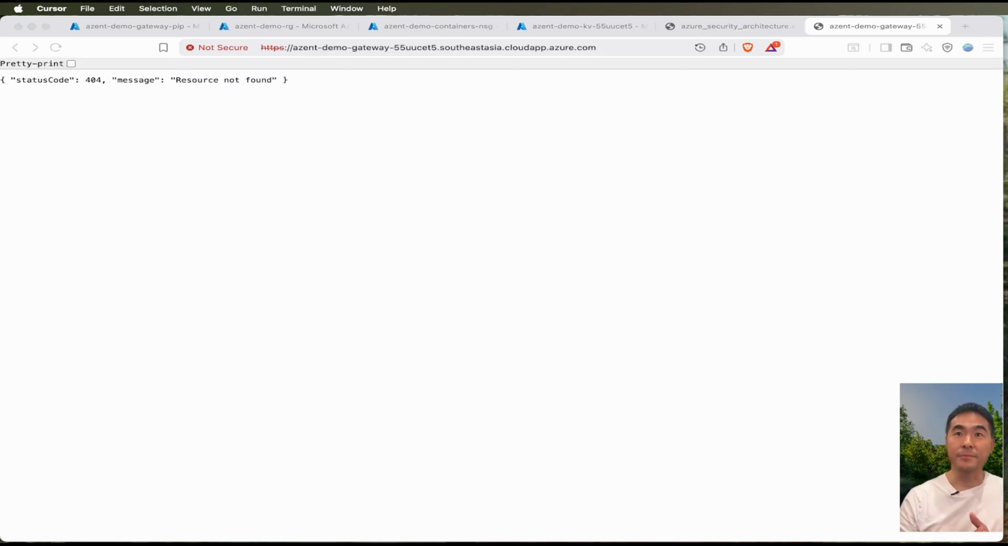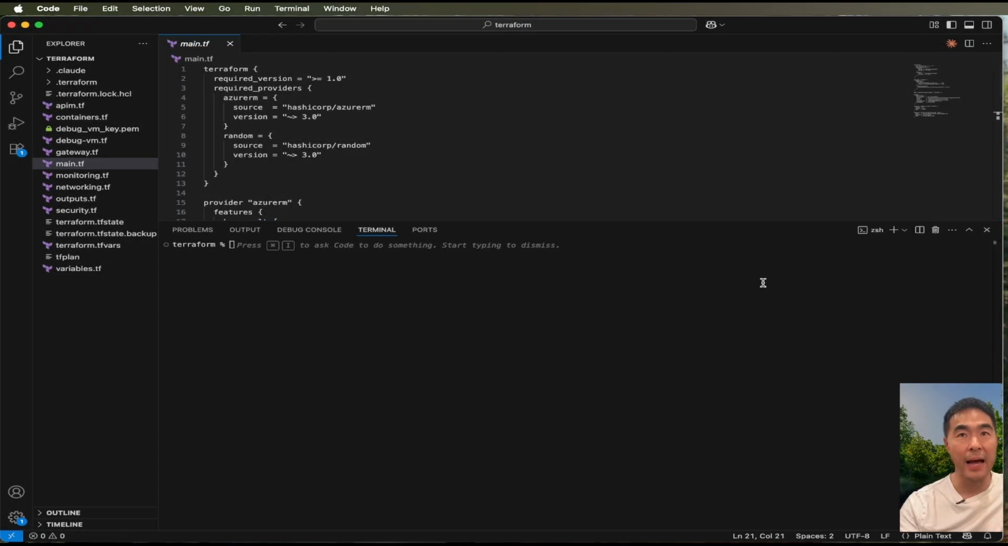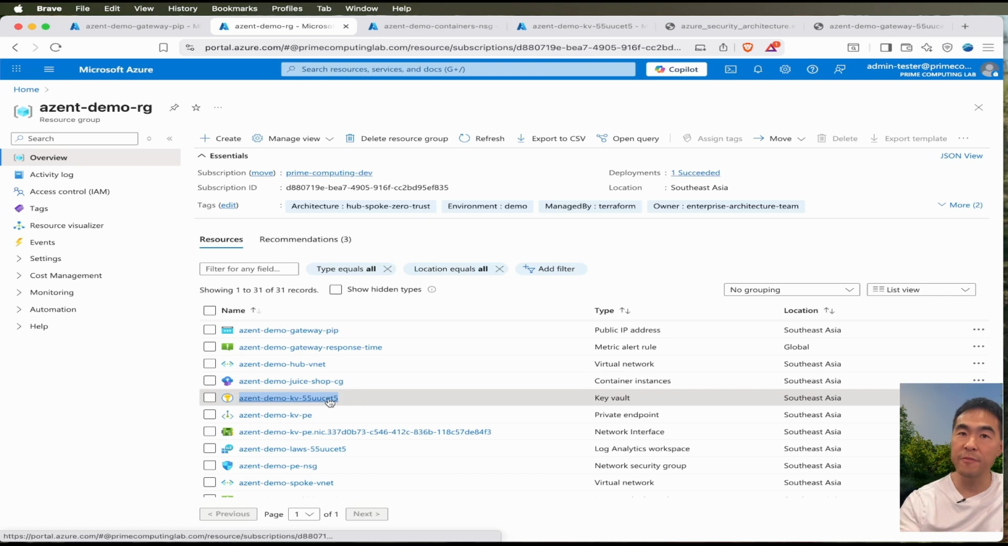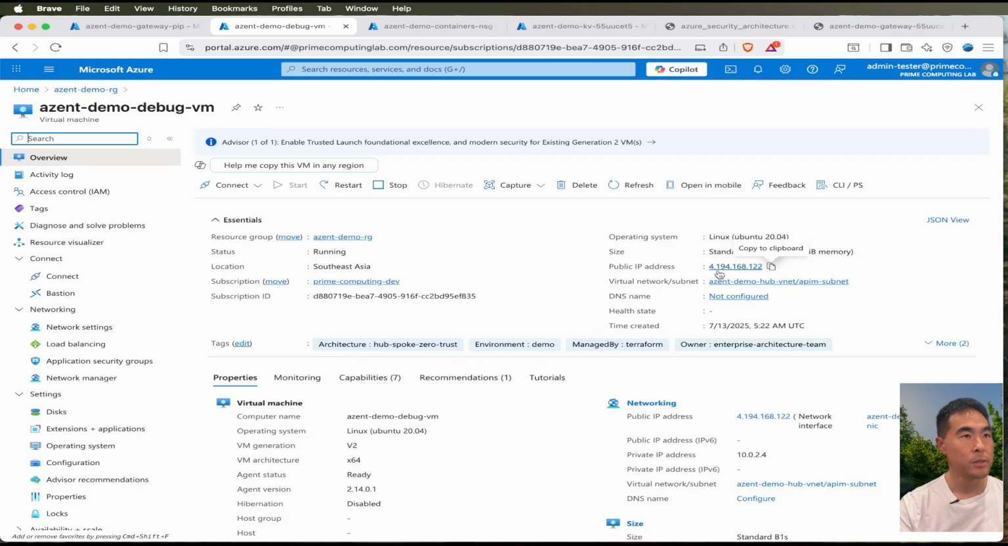Now for the exciting part. Let me demonstrate the difference between accessing our vulnerable application directly versus through our secured architecture. I will be accessing a VM in the same VNet as our app gateway because the container instance, as we've seen, can only be accessed privately. So our virtual machine has a public IP address, which is where I will be SSHing to.